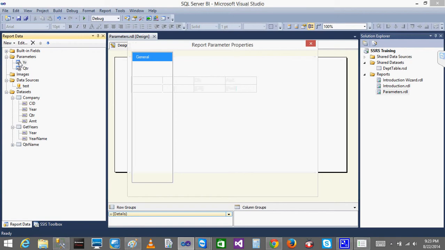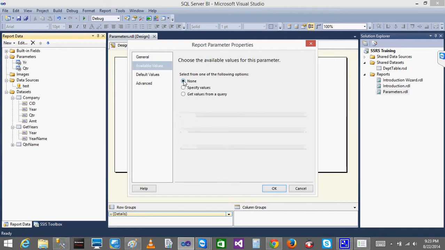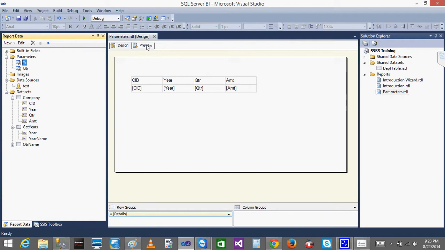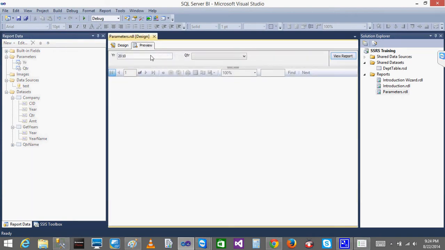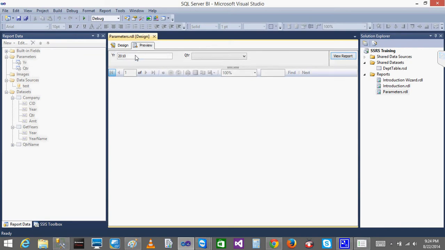And now see here, I want all the users to select only 2010. I don't want to give them any option, so I will not give anything. So they will have only one option to select 2010. That's it. Click OK and preview. But one more thing, they can still change the number here. I don't want the user to enter any value. By default, the user should get only data for 2010. They should not select anything.